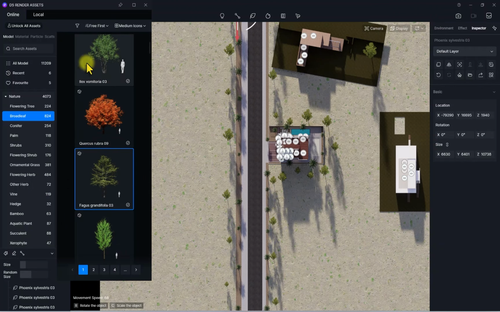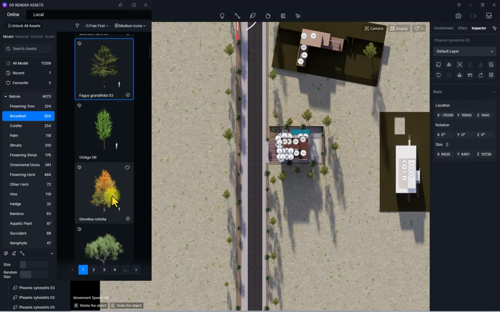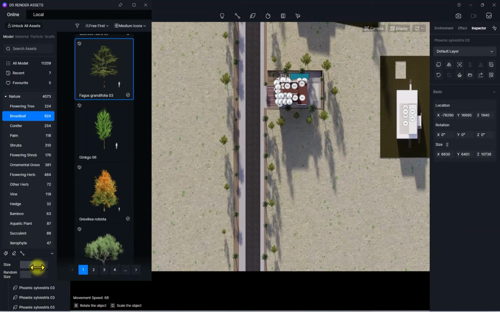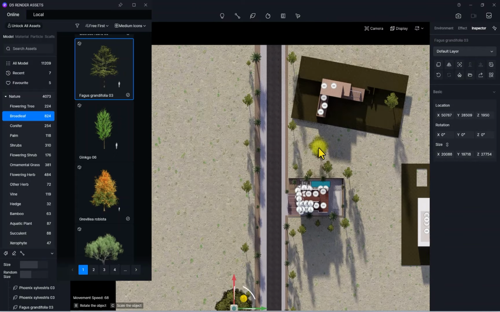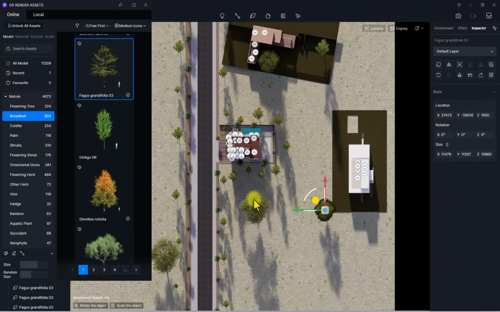Like for instance, let's say something like this is a very dense tree, so light won't pass through it. But if I select something like this, increase the size a bit, you can now see this is not too dense. So I can just increase the size and place it at some strategic point. So I can place one here, I can just place one here, can place another one here, place maybe another one here too, and place another one here.